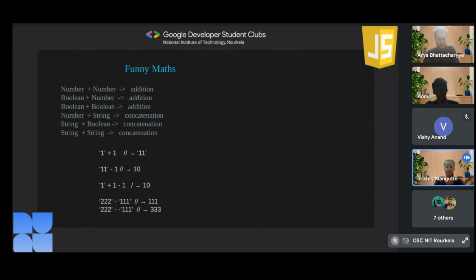Again, 1 plus 1 gives the string 11. Whenever you're doing subtraction, it converts into a number, and whenever you're adding with a string, it converts into a string. Number plus number is addition. String minus number will give us a number.